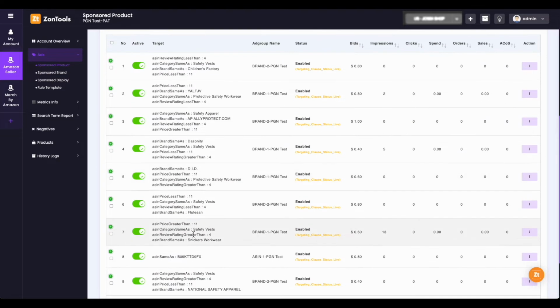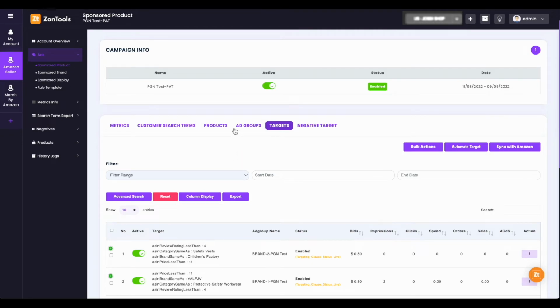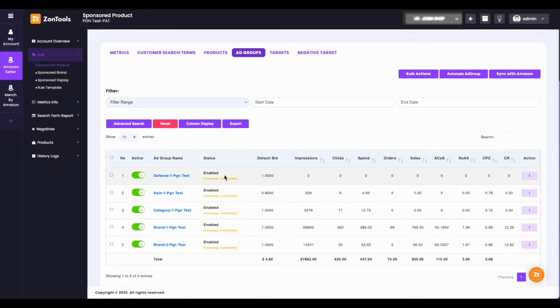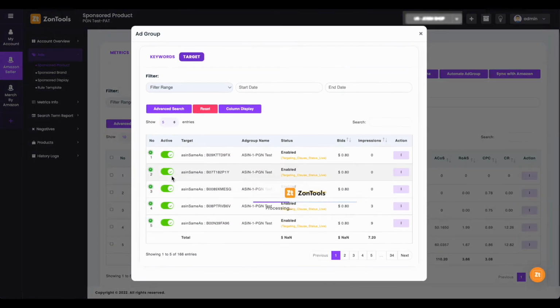If you want to see a more detailed page where each target is, or which ad group it belongs to, you'll have to go back to the ad group tab. Let me show you a quick view of how your PAT ad groups will look. Let us click the first ad group, the defense ad group.